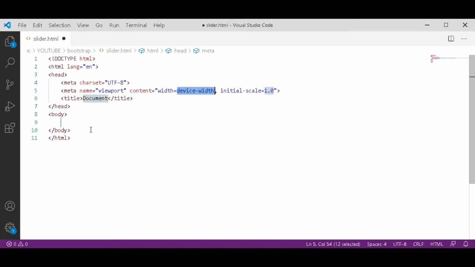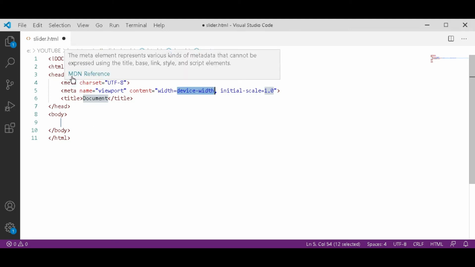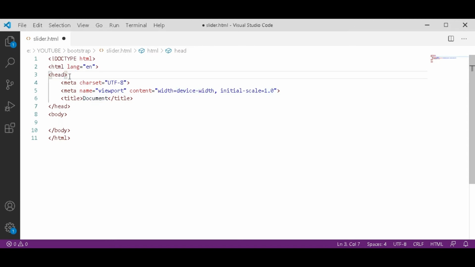In that head tag, you have to paste the Bootstrap links to link this file with Bootstrap. But for slider, we have some extra CDNs. You can get these links from Google easily. Because of a copyright claim, I have to cut that video from where I am copying those CDNs. But I will paste those links in the description. You can easily copy them from there and paste the links here.